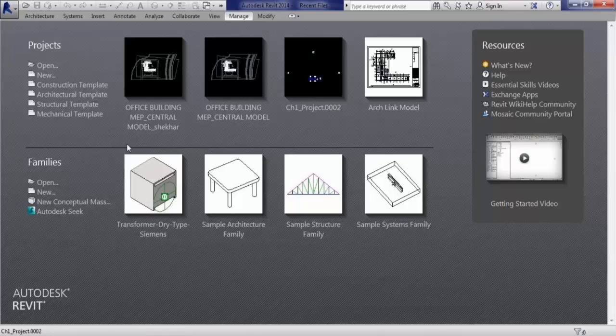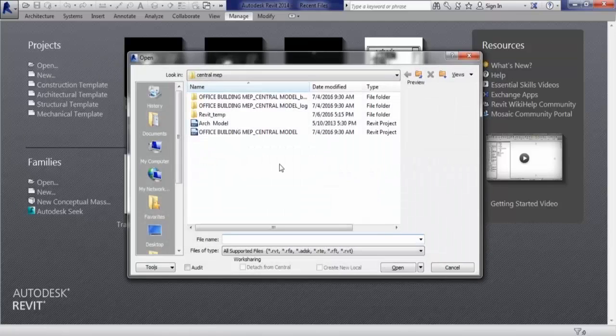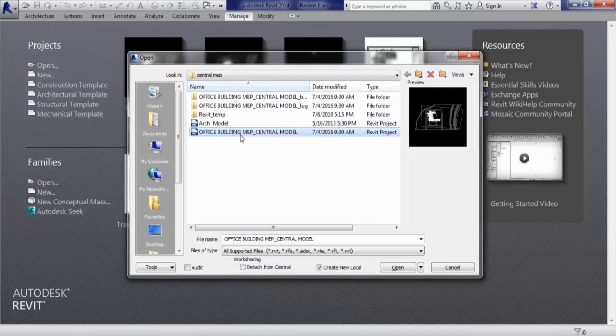Okay, so I will open my central model and do some modeling from yesterday's session. We start on the piping. Already in the pipe we have done so many things, and the remaining things are discussed today. So we click on open, and this is my central model. I will click on central model, and you will see this one is the create new local.